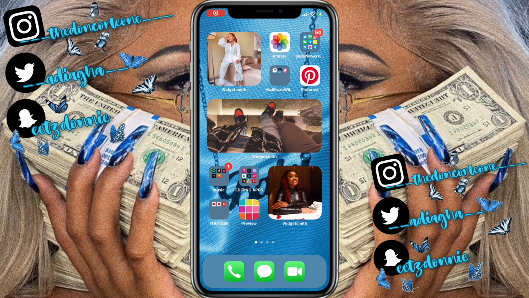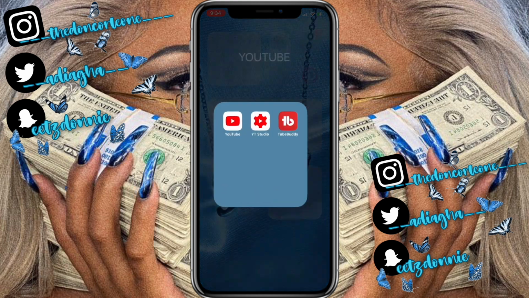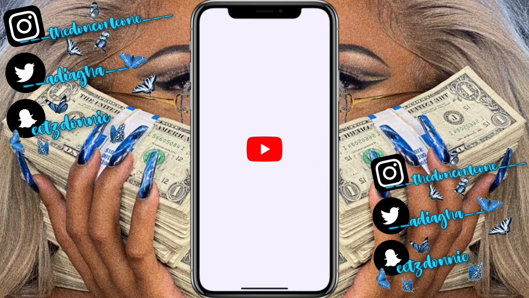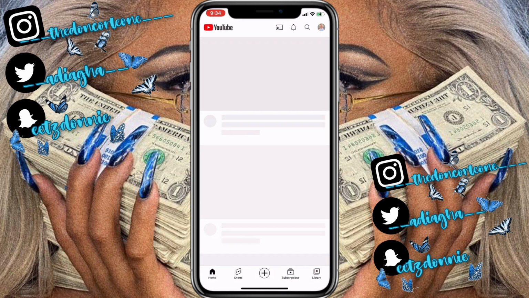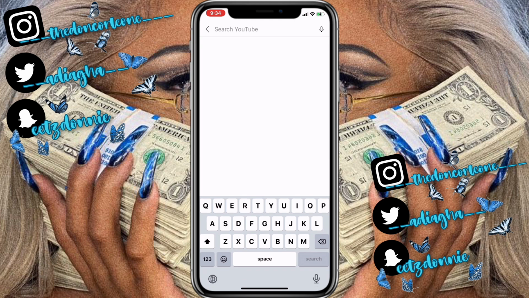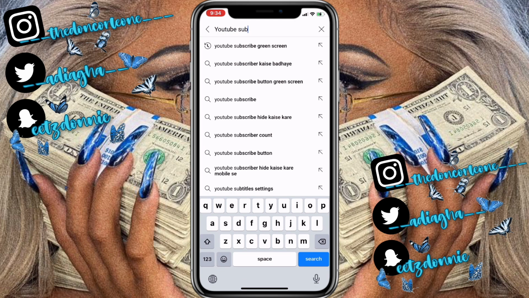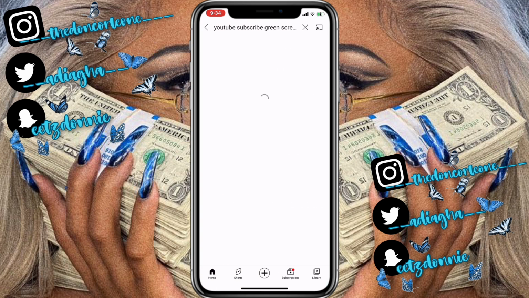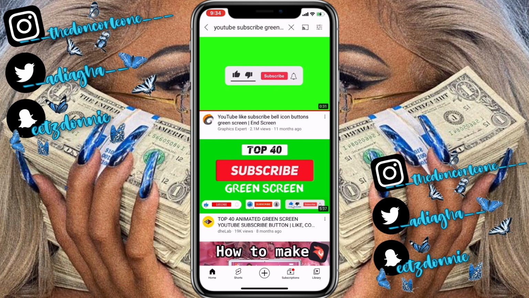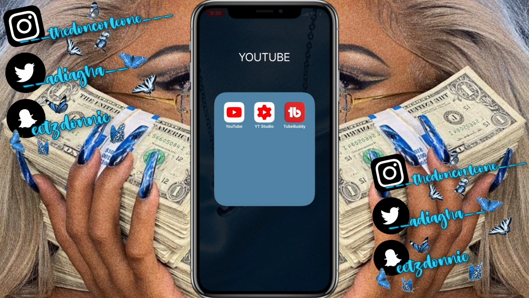And for those of you wondering, this is how you get your YouTube subscribe animation. You go into YouTube and you search for YouTube subscribe green screen, and it's going to pop up. And when that pops up, you can screen record anyone you like, crop it, save it to your camera roll, and use it in any of your videos. Now onto the second part of our intro.